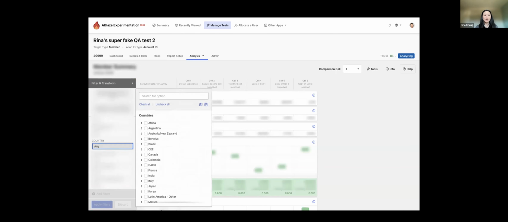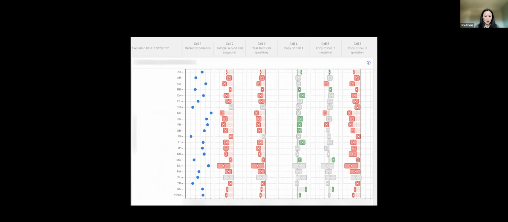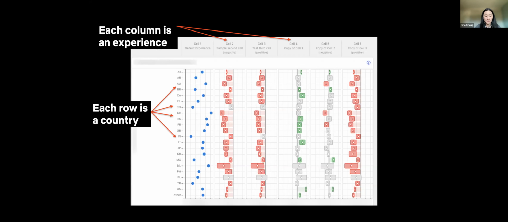On the other hand, now that we actually knew that they were looking for anomalies, we could serve that up better. So we added this functionality, called heterogeneous treatment effects. This gives our users the ability to see all the results split up by a single dimension. How you read this: each column is an experience and each row here is a country.